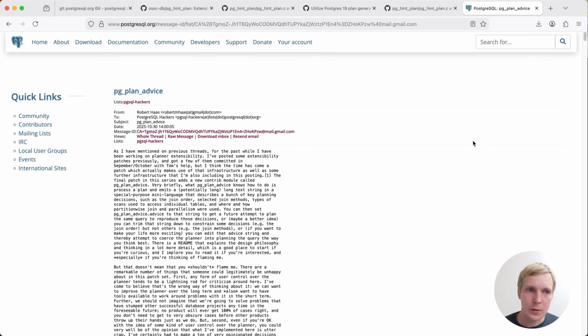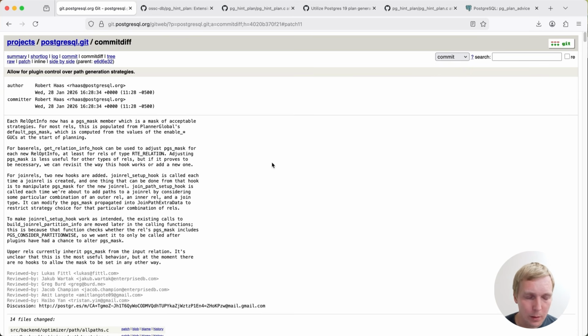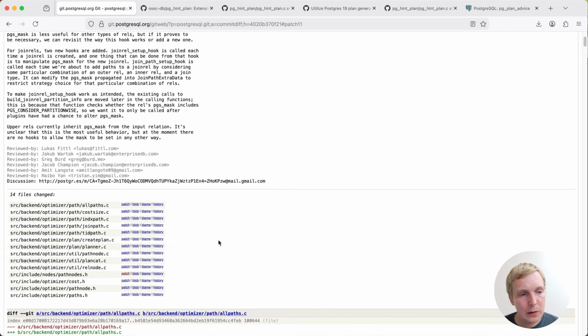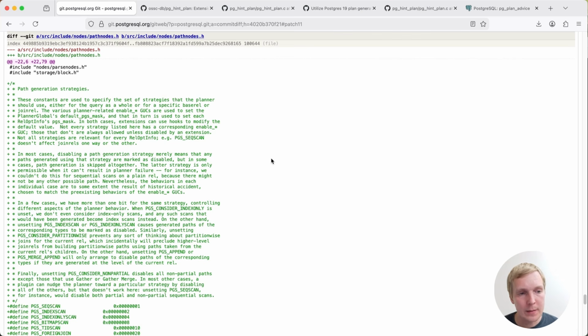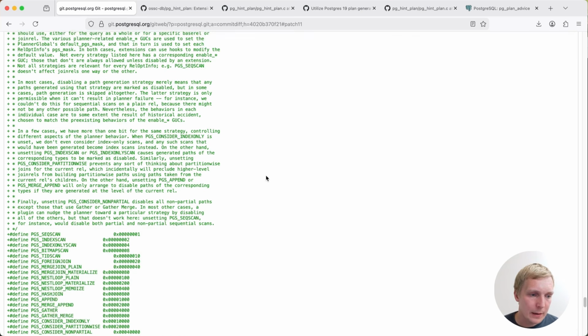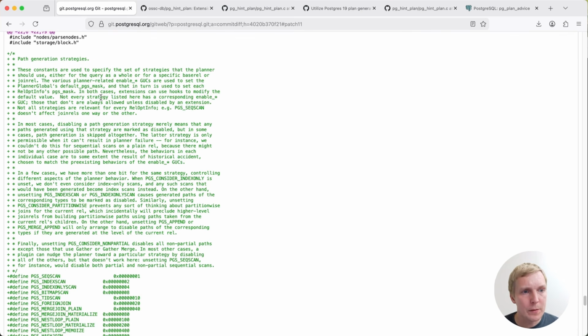But independently of whether Plan Advice gets in, even if this wouldn't make Postgres 19, a lot of the necessary infrastructure was added with this one commit here by Robert. Now, let me just give you a really brief version of what this added. If we look at the changes here inside the Postgres planner, basically what was added was a bit mask. The idea is we have this new PGS mask mechanism, and you set this on RelOptInfo, the structure that you have available in various planner hooks. And so you can now modify this PGS mask to tell Postgres, for this particular table, don't use sequential scans. There was basically no way of doing this before.